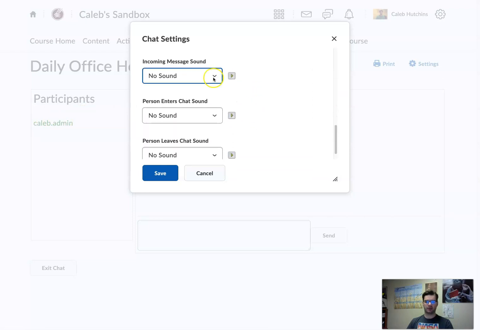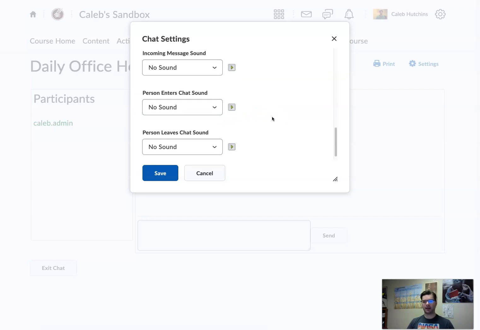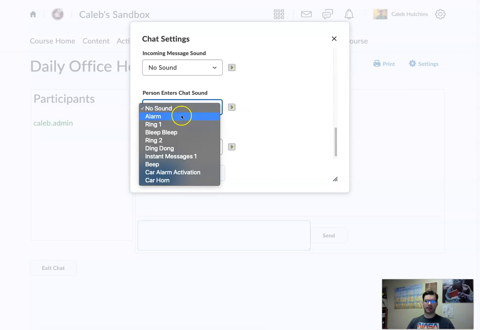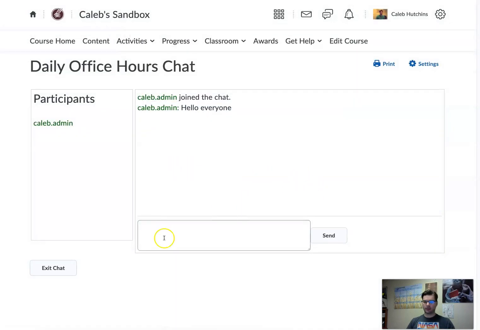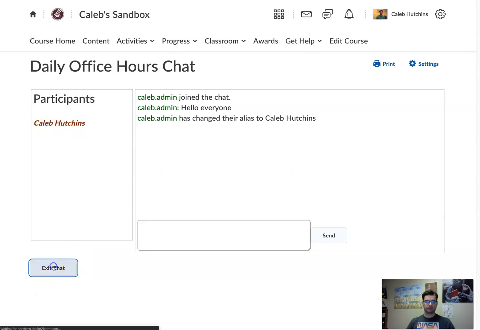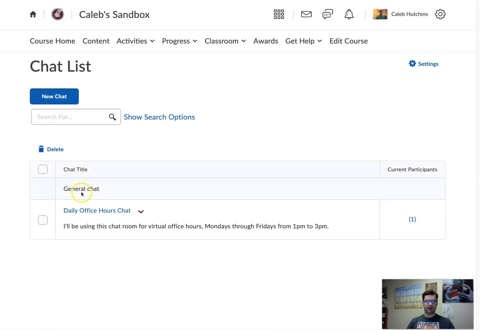You can also turn on sounds for the chat room. So for example, if you're going to be using this for office hours or something like that, and you just want to have it open and running in the background while you're doing other things, you might want to turn on a sound for when people enter the chat, just so that you can hear something happen when a student pops in here and you don't miss them. And there, see, it changed my alias and my color. So that's kind of how the general chat works. It's very simple, very straightforward.